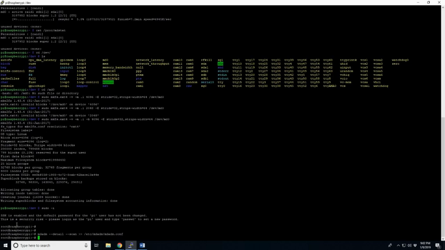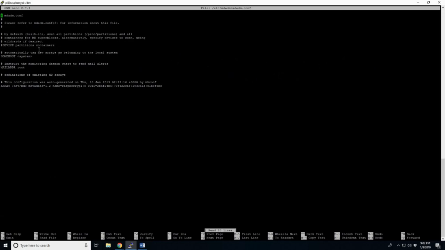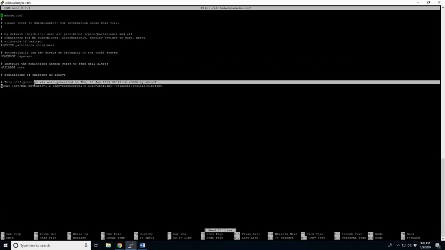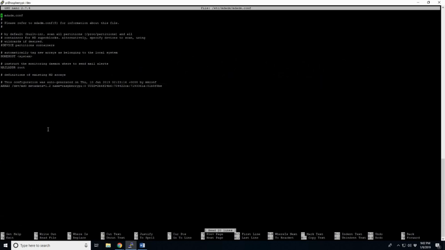We're good. So now we're going to confirm that it's saved. We're going to run a nano and check that file, /etc/mdadm/mdadm.conf. Let's see. Okay. ARRAY /dev/md0, Raspberry. Okay, that looks good. So it saved our RAID array here in the mdadm config. Simply Control X to exit nano.